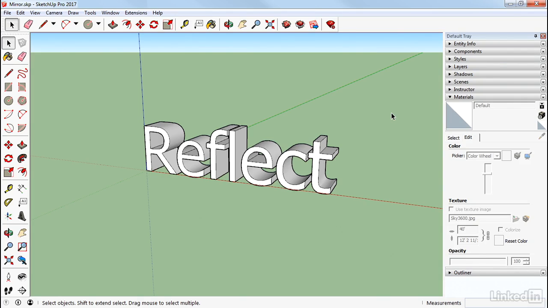Hi, I'm George Maestri, and there are many times in SketchUp when you'll need to make a mirror of an object. So let's take a look at some of the various ways to mirror or reflect an object or component.